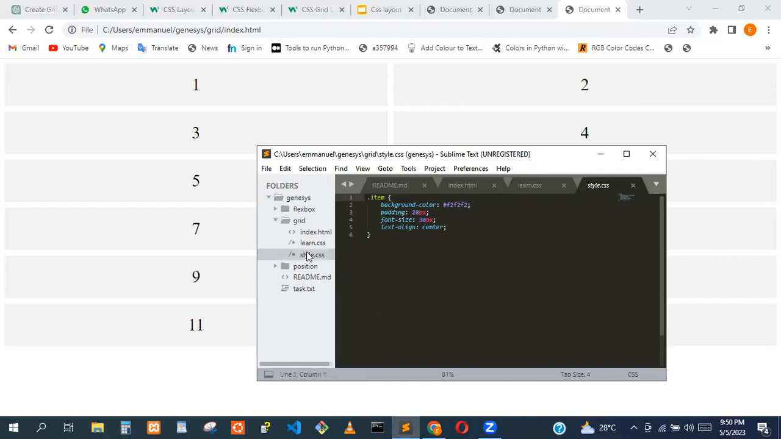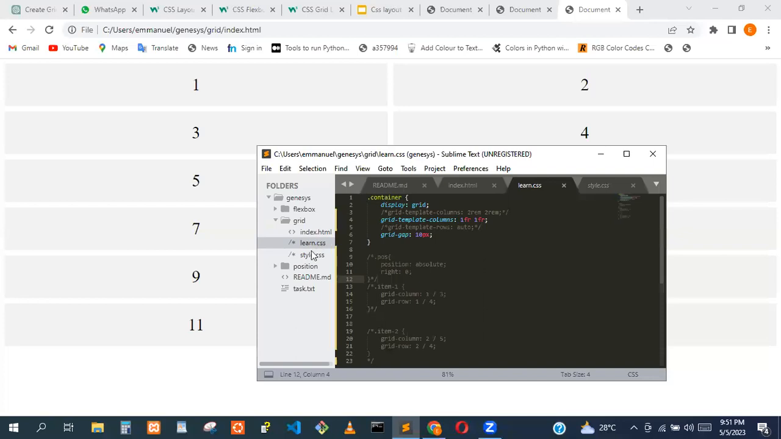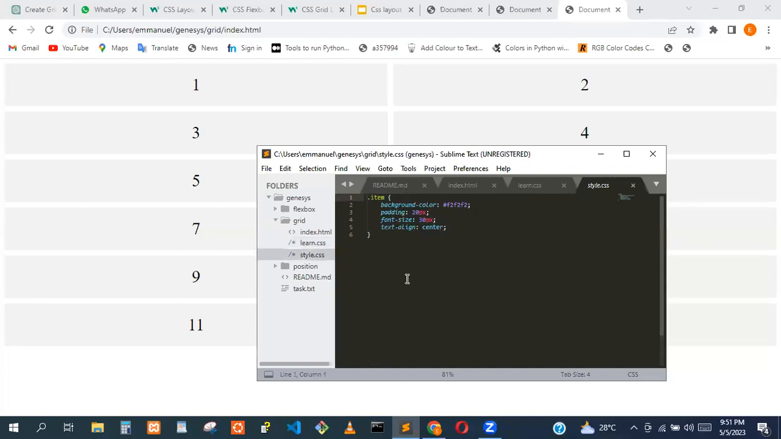I have some. Yeah. I sent you guys the link to the GitHub, so after this I'll just push the code. Just know that what we learned, I put it in this learn.css, but this style.css just contains some basic style so that it will just look cool and stuff. Okay, so this is the style.